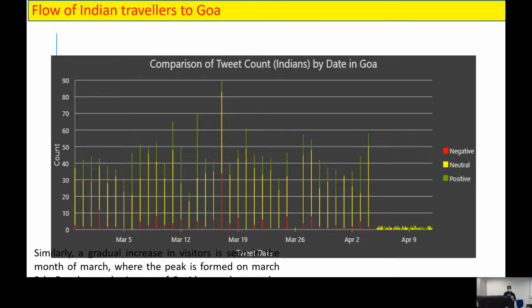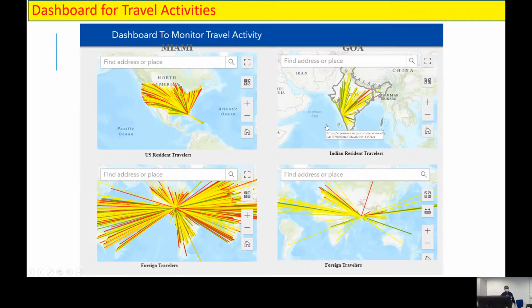Similarly, I compare these tweets with the graph within India. We can see that from March 12 to March 19 more people are coming, and then when it goes to April, it goes down. So based on this data, we developed this dashboard on the ArcGIS software.